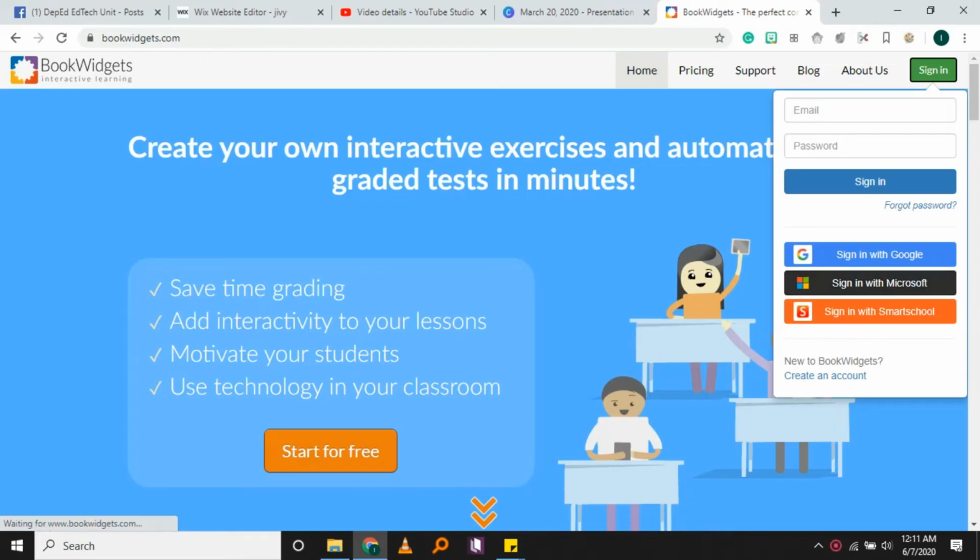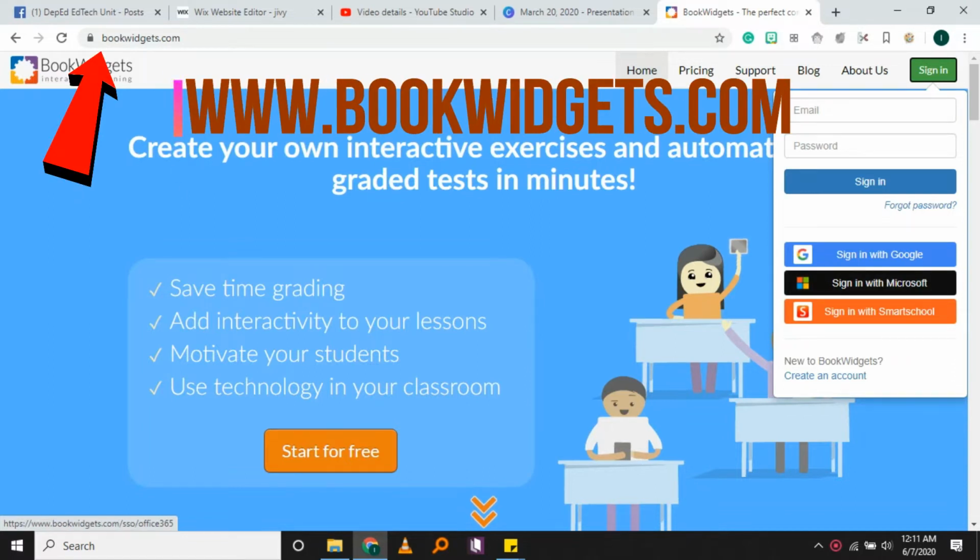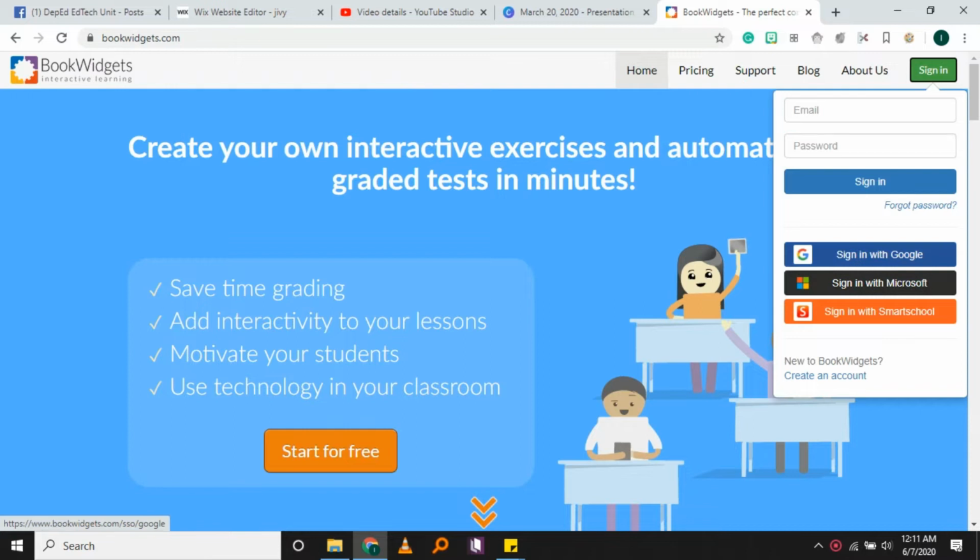Using BookWidget. First, you will type the URL of BookWidget. That is www.bookwidget.com. Then when the page loads, you will click Sign In.